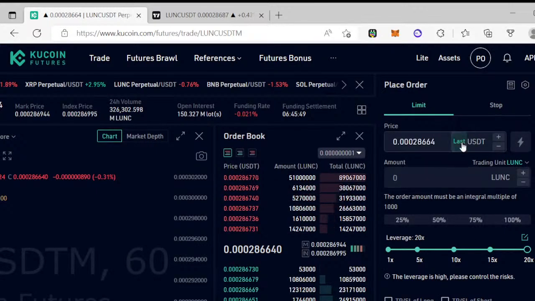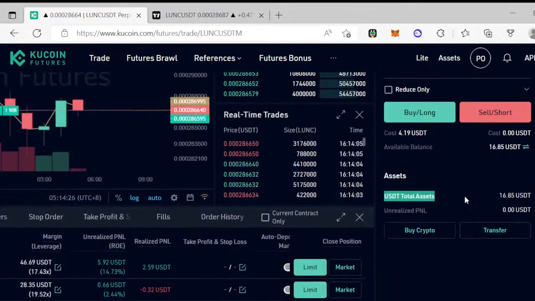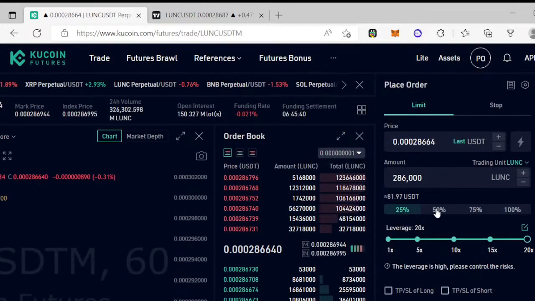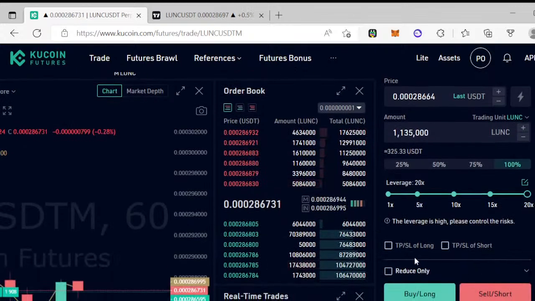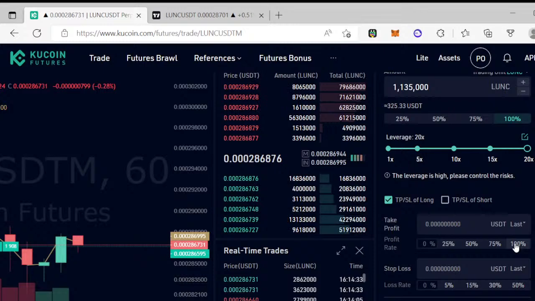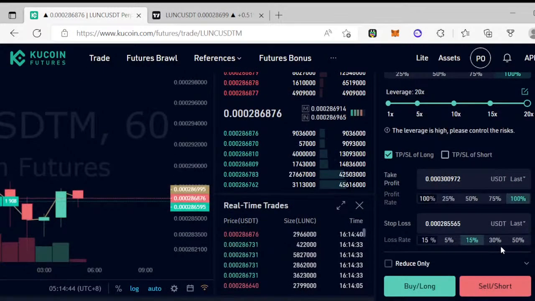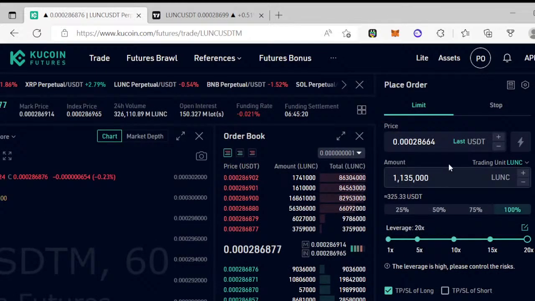You put in your price first, and then you can choose the amount of money, either 25% of the money you have available right here in your assets, or 50%, or 75%, or 100%. Once you choose that, you then choose your leverage, right? Once you do that, if you're going long, you click long, and you just basically say, I want to take profits at 100%, and I'm only willing to risk a 15% stop loss. And then you hit buy, and there you go. And that is how you enter a trade.